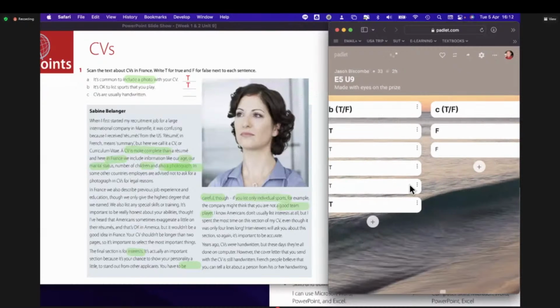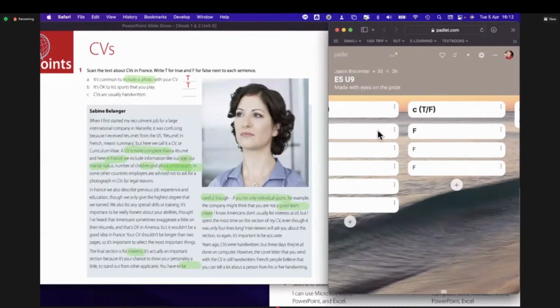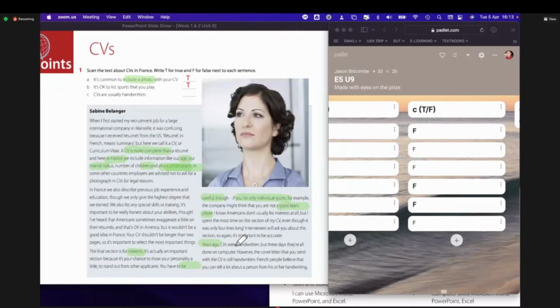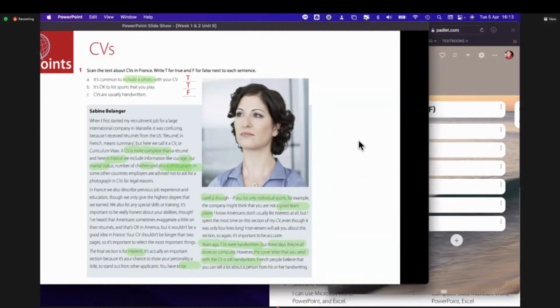Last one of this set. CVs are usually handwritten. False. Good. A lot of you are getting it. Let's see. How did you know that? Where would it say something about that? It says right here, years ago, meaning in the past, CVs were handwritten. But these days, they're all done on computer. But if you send a cover letter, you handwrite that. Okay? Good job.